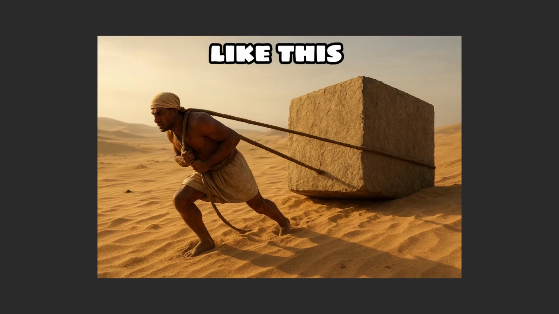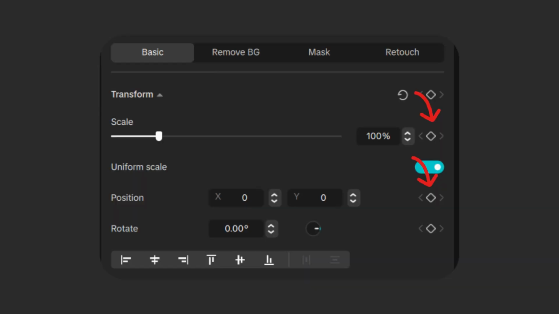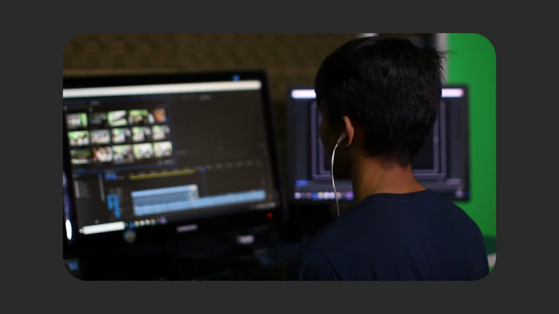Keep animations subtle. Don't overdo it or it'll look fake. If you're on a budget or don't want to use Kling, you can fake the same effect in CapCut by using keyframe zooms and pans. Step 6. Editing everything together in CapCut.